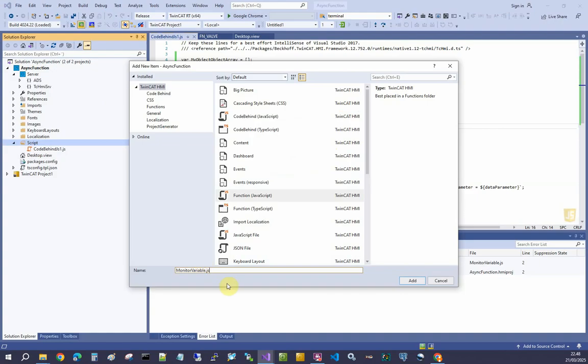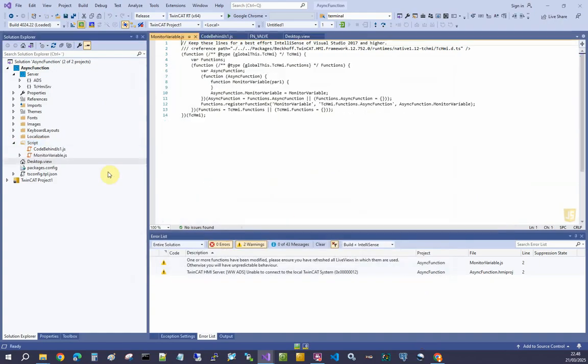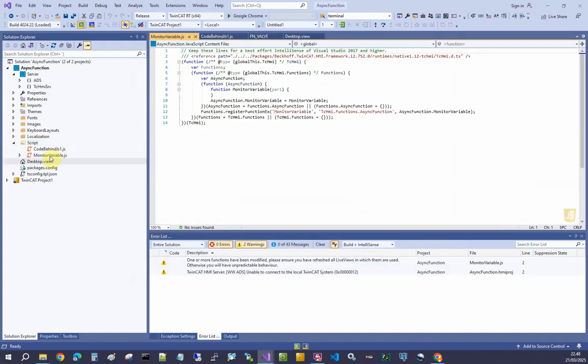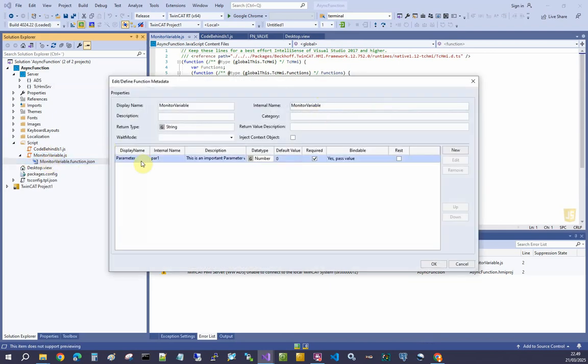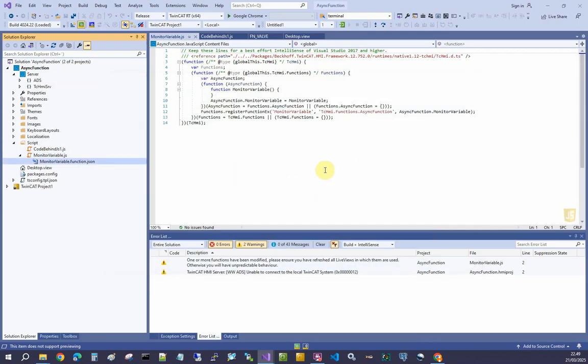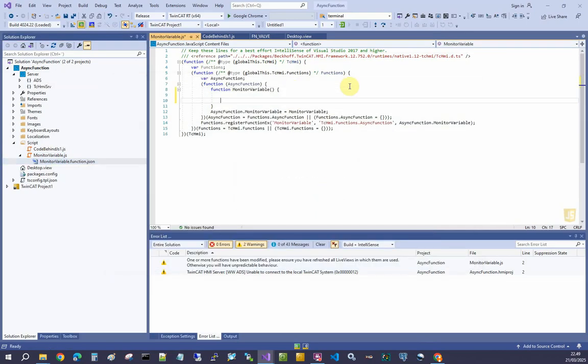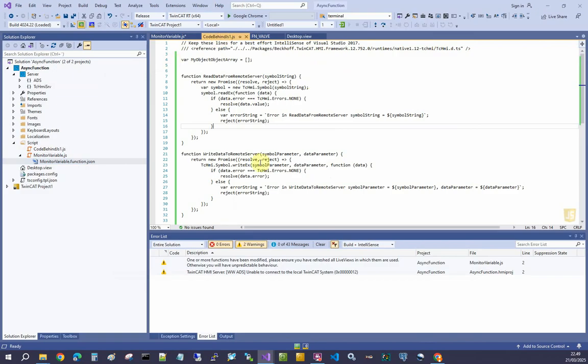monitor variable.js. So monitor variable is actually a JavaScript function that we shall use for monitoring those two variables that we are showing. It takes a parameter, but we don't have any parameter, so we just remove that parameter. Okay, so now basically this is a function that we shall implement, and that will work together with this one.